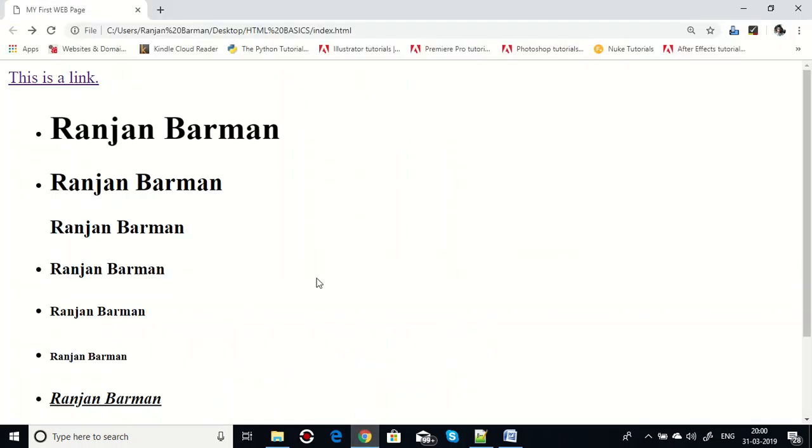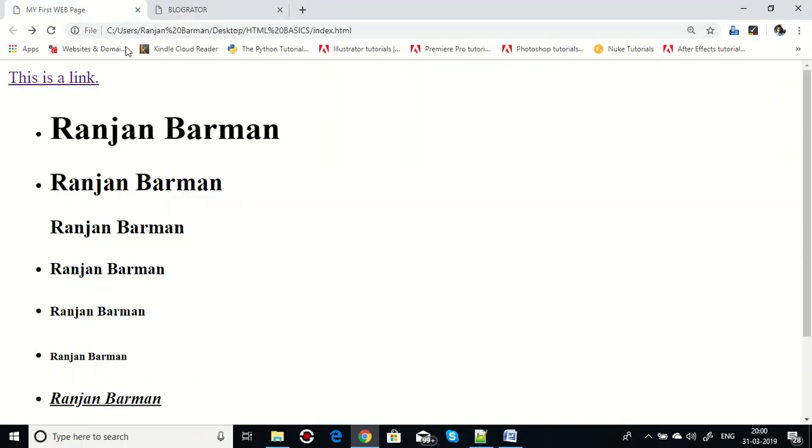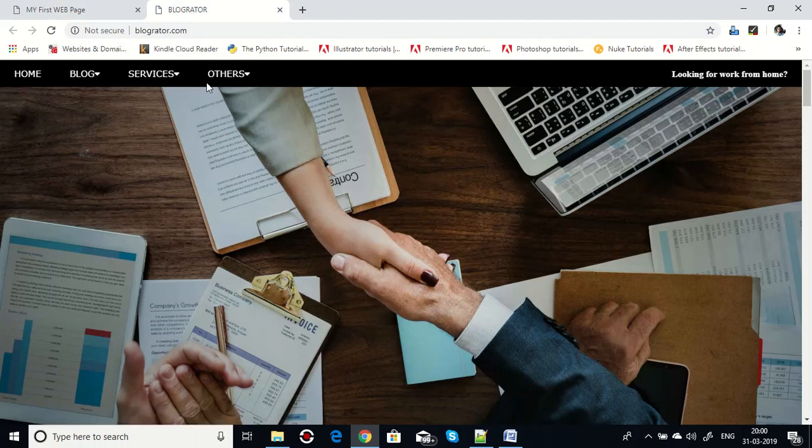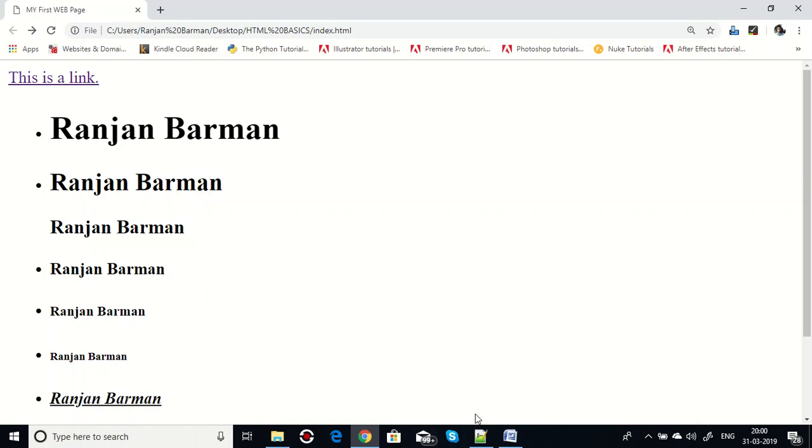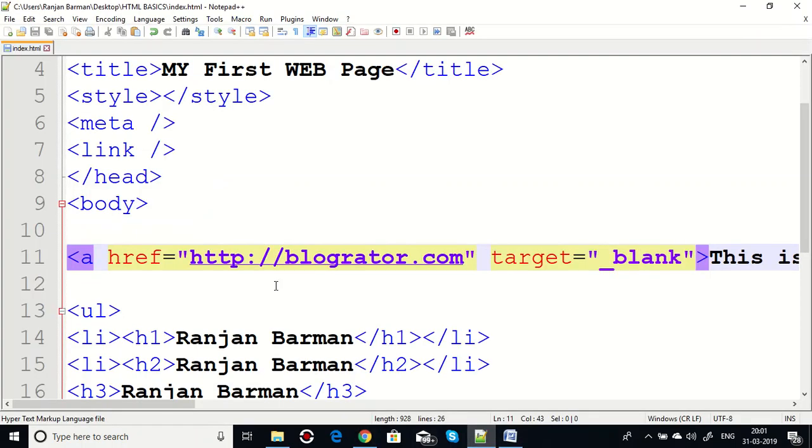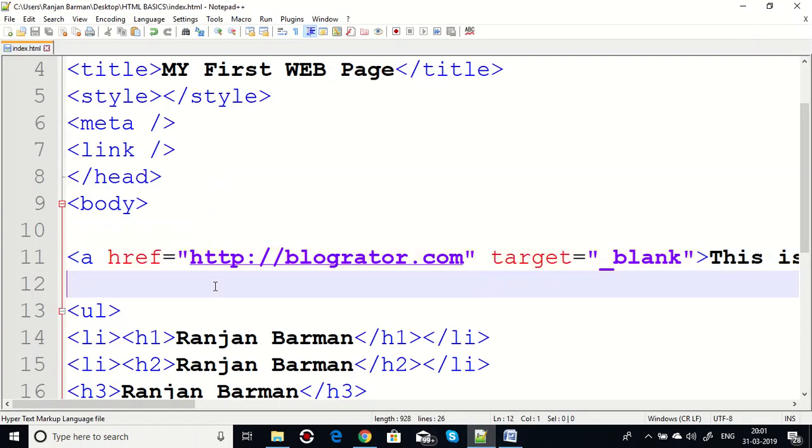Okay, I'm refreshing this page again, and I'm going to click this. See, my page is here, and my web page opened in a different tab, right? Now I'm going to show you how we can connect other pages, other files from the same folder, or when the files are inside other folders. How to connect the files?